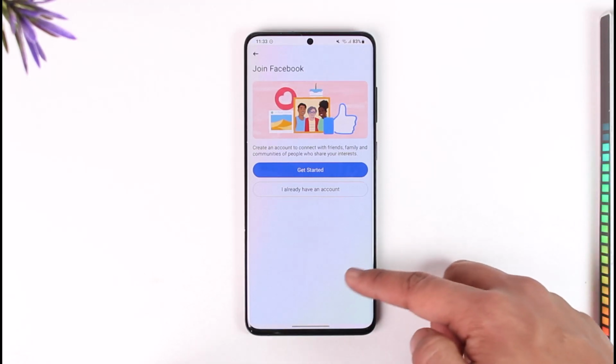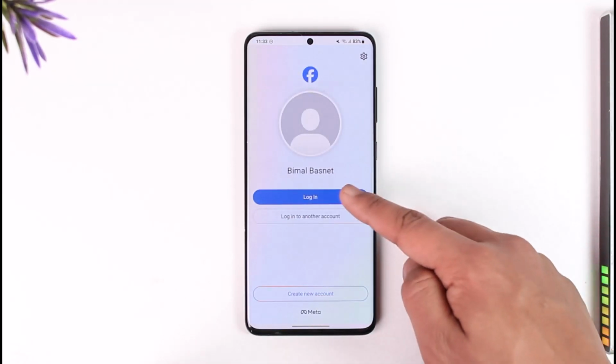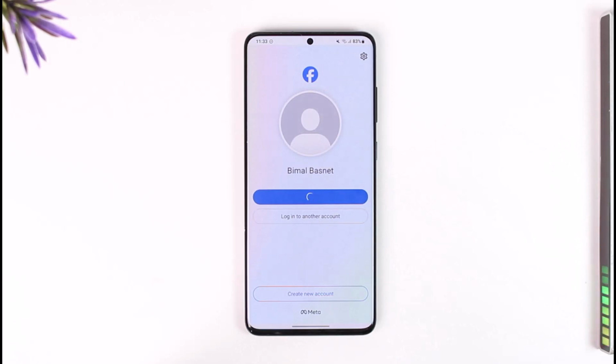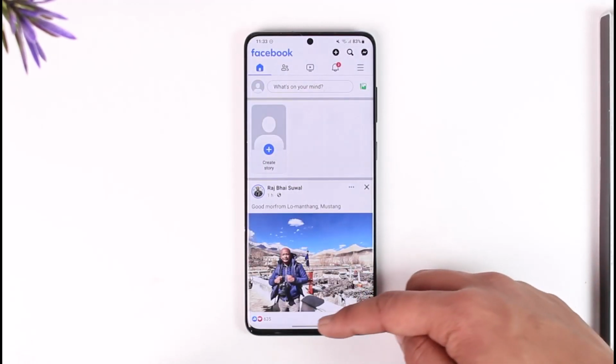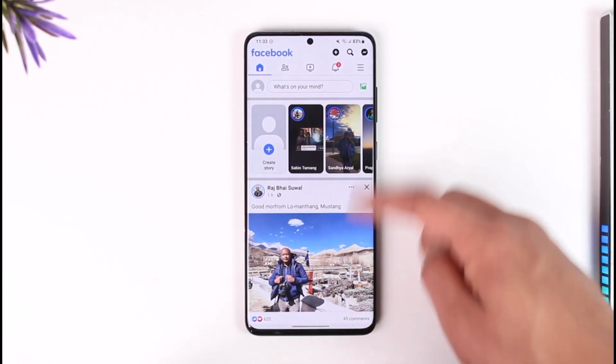Now of course, assuming you have already created your Facebook account, you can just tap the login option over here, and when you tap on the login option, you should be able to go ahead and log in if you have saved your password and so forth. This way you will be able to log in on Facebook.